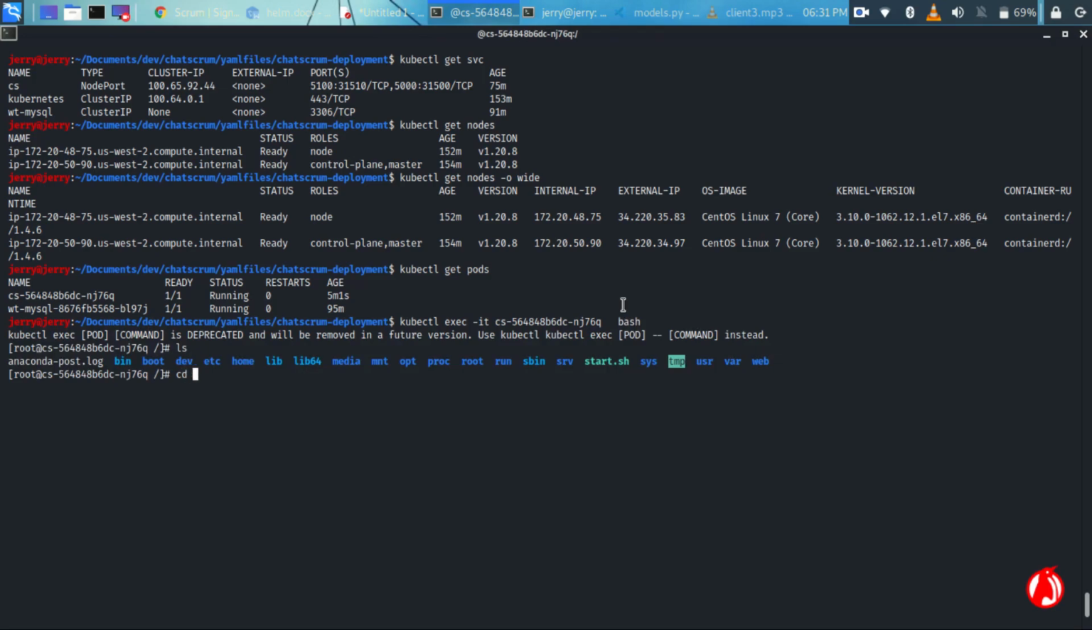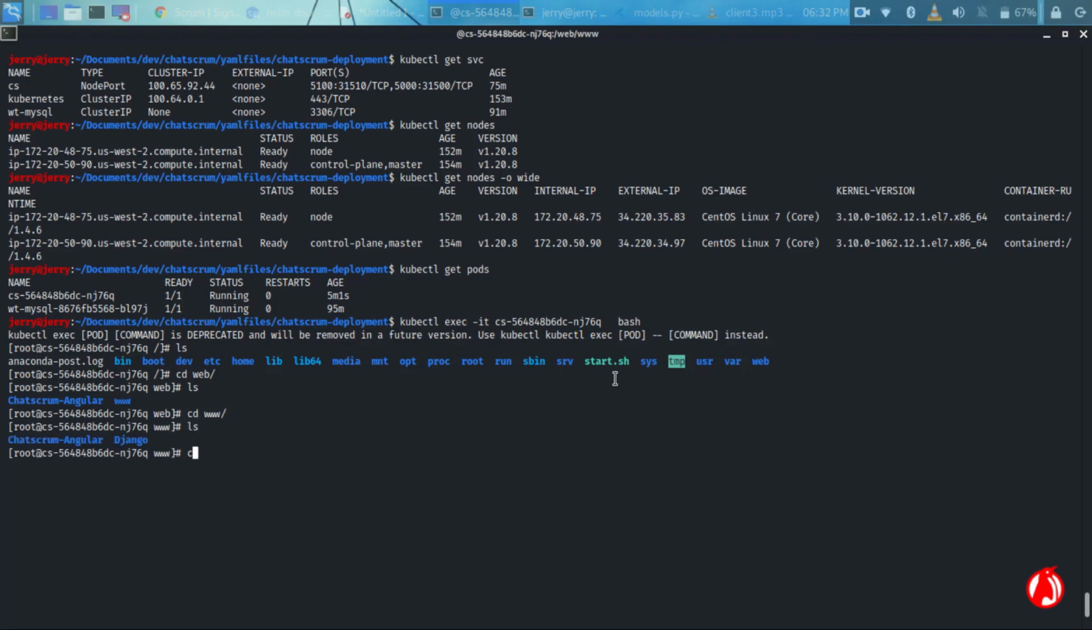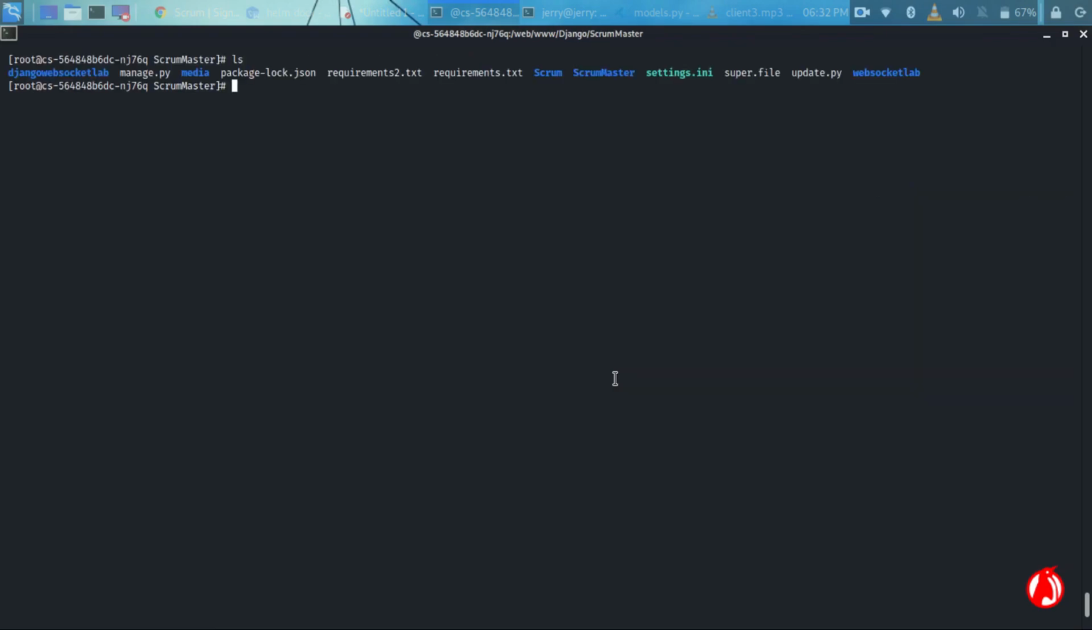Let's locate the directory that has the manage.py file. So I will go into the web directory. Inside the web directory, I will go into the www folder and here we can see the Django folder. Cd Django. And go into Scrum Master. Let's use the ls command to list the content. Here we have the manage.py file.